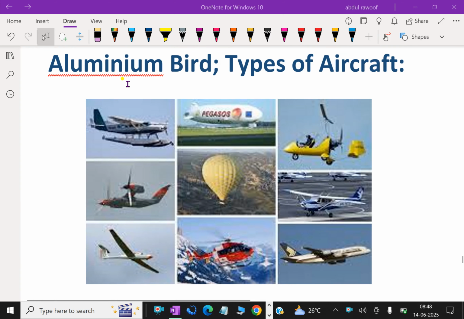Welcome to aminacademy.com. In Aluminium Bird, let us discuss types of aircraft. Even to a layperson, it is evident that a wide range of airplane types are in operation, including general aviation aircraft, helicopters, commercial airliners, and military aircraft, as illustrated.